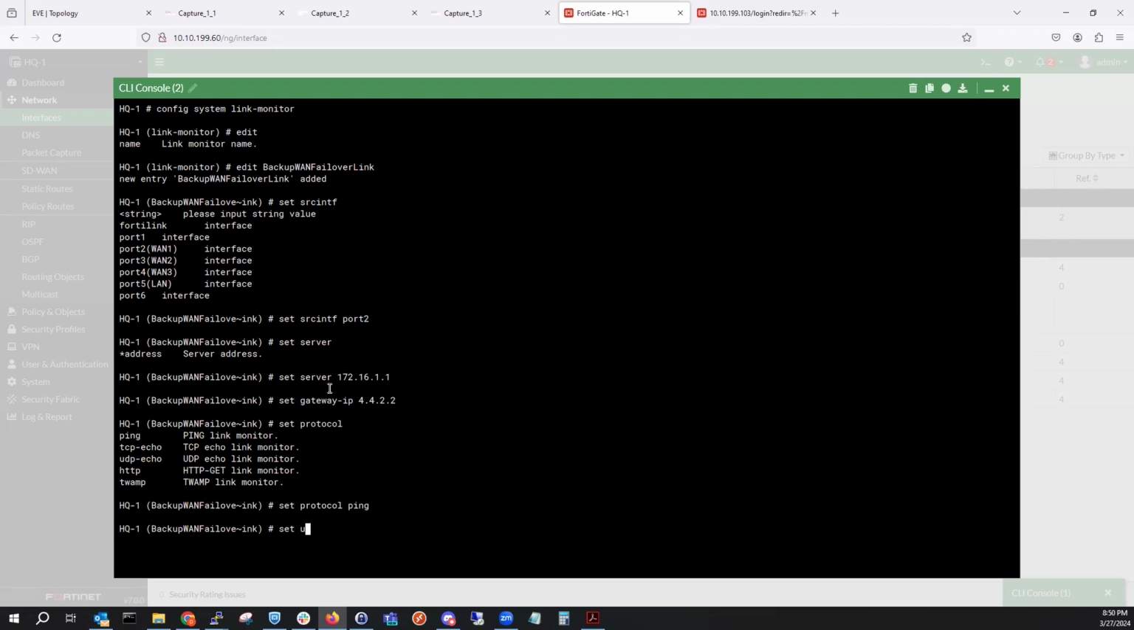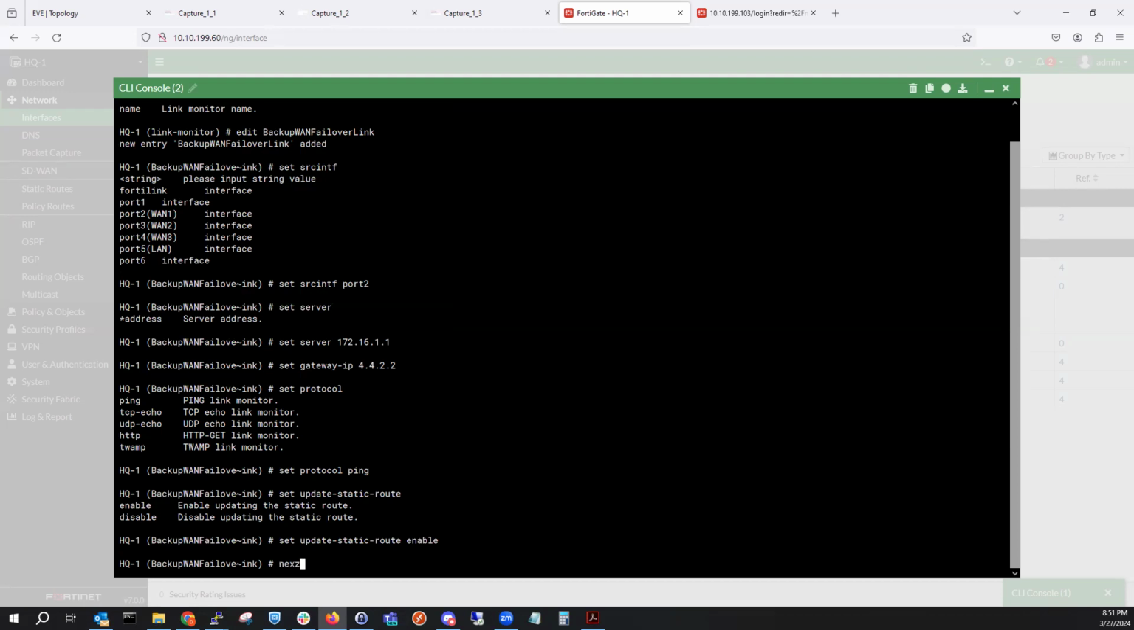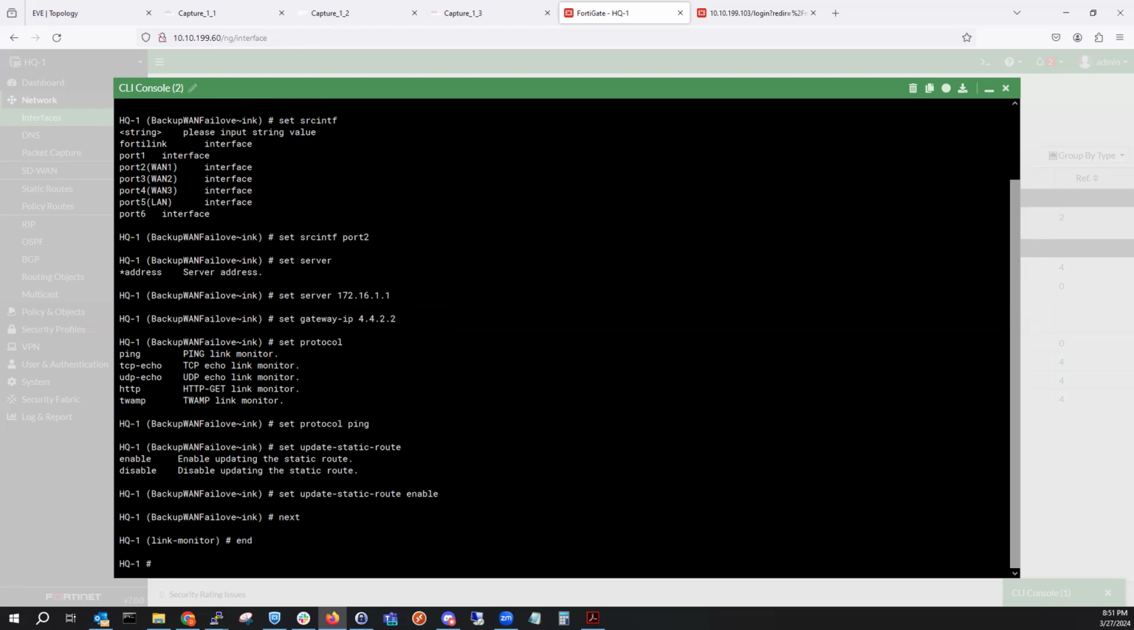And last but not least, we need to set up a behavior, for it to do something. So this command, update stack route, what does it mean? It means if something happens to the link, for example, if WAN2 cannot reach the server, the one being used to test reachability to make sure that link is working, fail over to the next link and update the routing table by removing the static route we have on WAN2 to reach that server. Does that make sense? Yes. Okay, so go ahead and set that up. Next, you hit end, and that's configured.